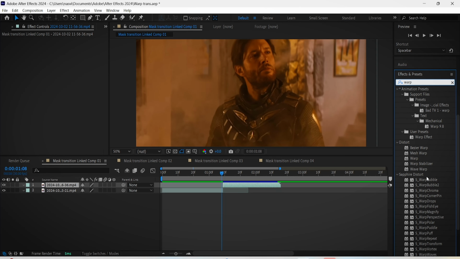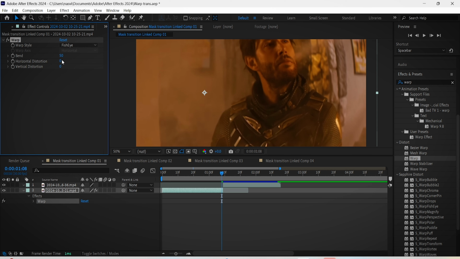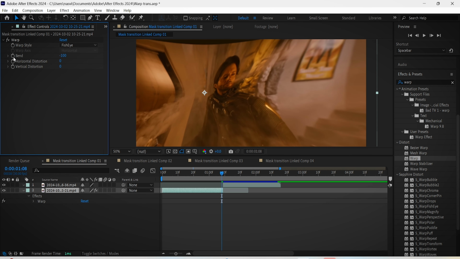To start off, search for the Warp effect in the Effects and Presets panel under the Distort section and drag it onto your first clip. In the Effect Controls, change the warp style to Fisheye, and right at the end of your clip, change the bend to -100, and then hit the stopwatch to make a keyframe.